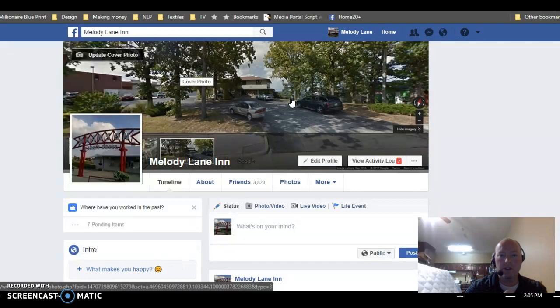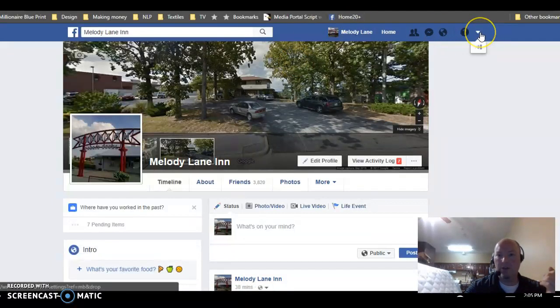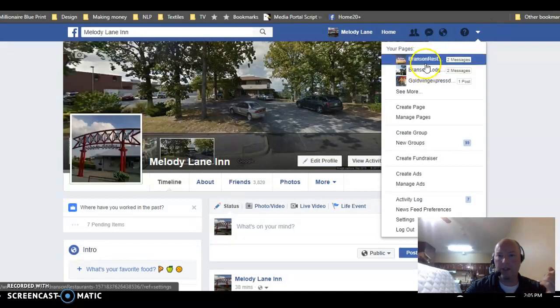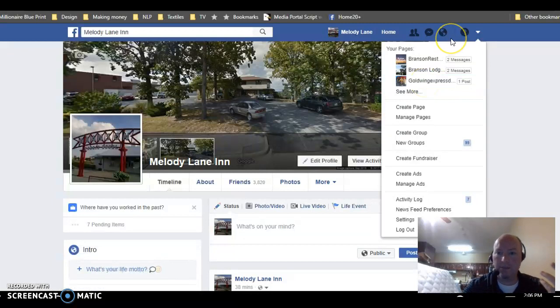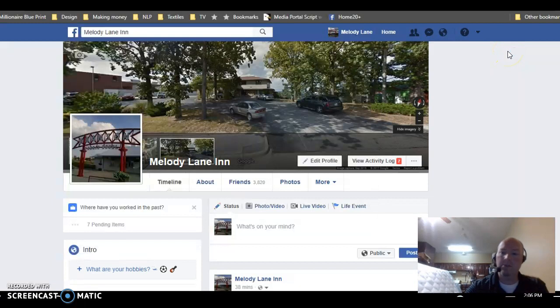I went to Google and took a screenshot, and it's not readily something everybody would see. And this is basically one of my main pages. Over here on the right, when you do the drop down menu, you've got your pages here: Branson Restaurants, Lodging, Goldwing Express, and these are just different pages I either manage for somebody else or pages that I use to build traction to get over to my website. So I just wanted to give you some basics to just get you started.